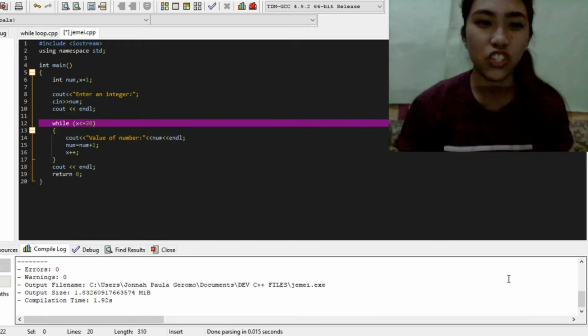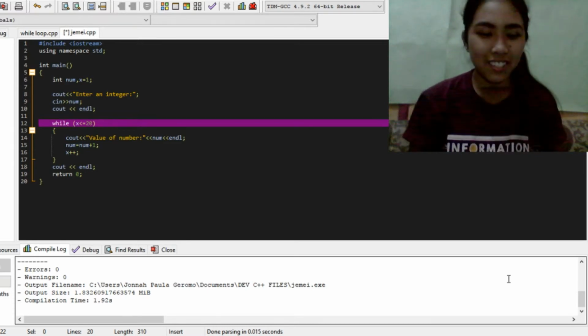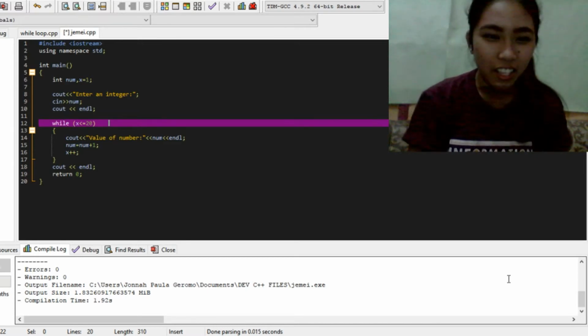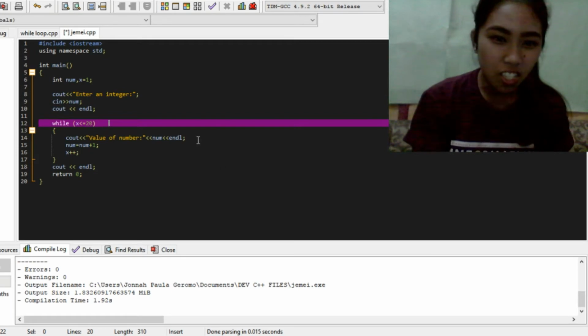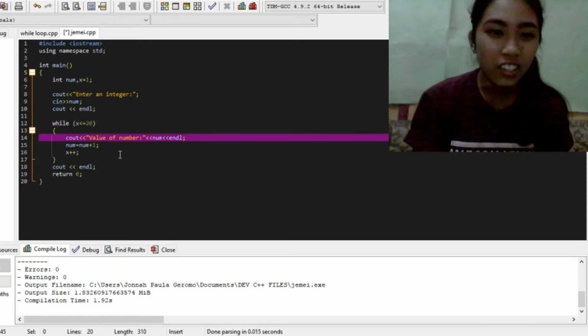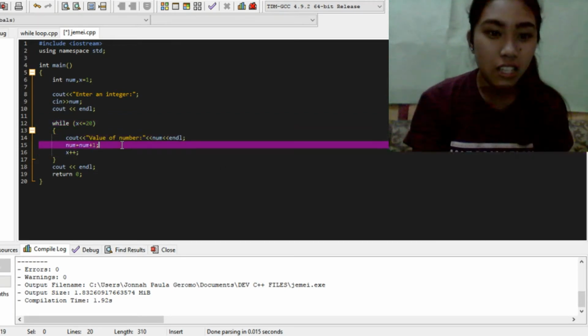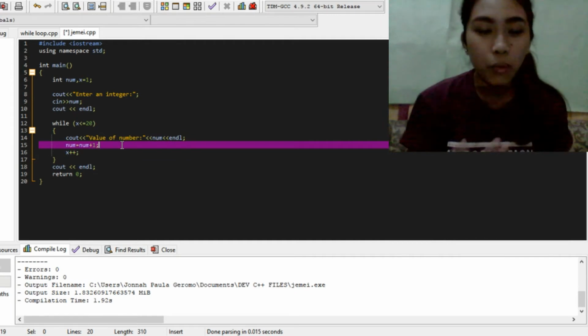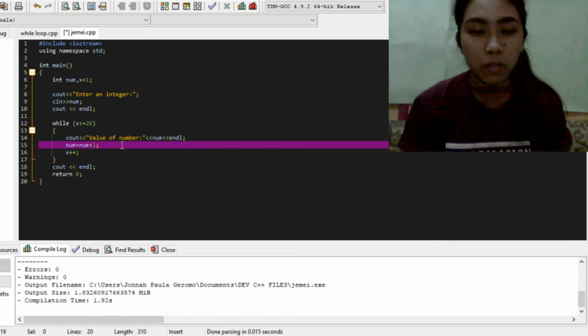This is the condition for the while loop. X is less than or equal to 20. Under the condition is another statement, and under the statement is the increment. The program will run until the condition becomes false.